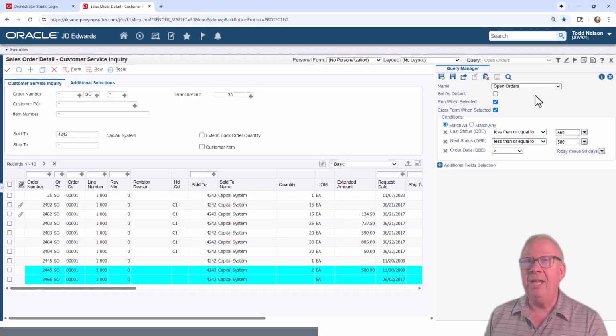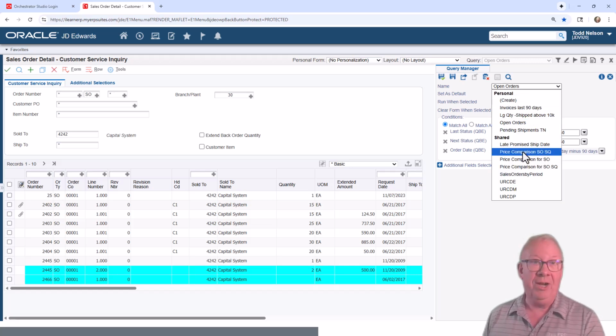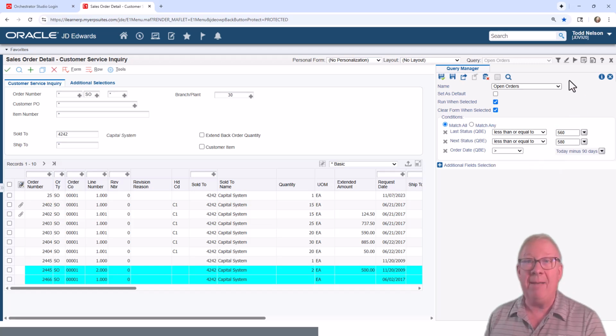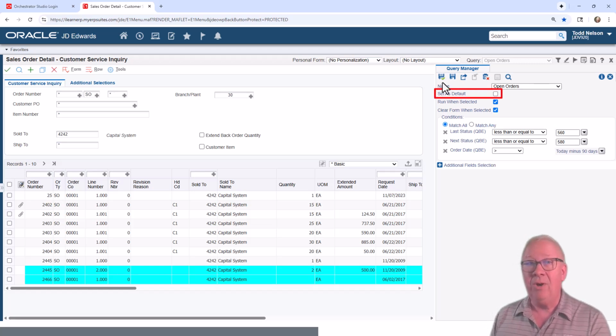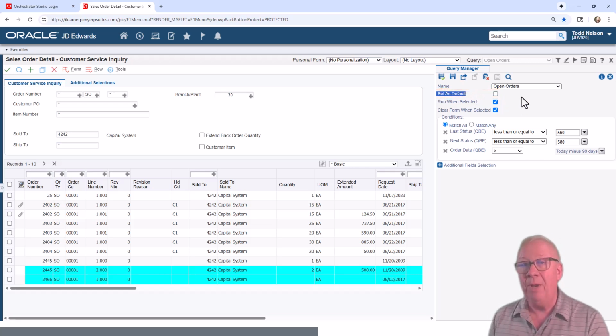As you can see here inside of the Query Manager, we click on the drop-down and we can see that we have queries that are personal, shared, and in other statuses too, such as rework. At the top of the Query Manager, we have some options. We can set any of our queries as the default query, meaning that this is the one that will open up and the query will be selected.